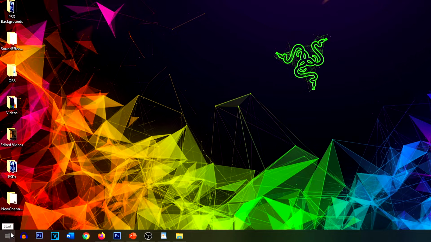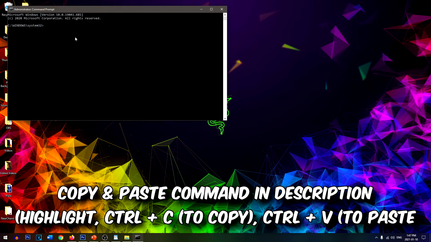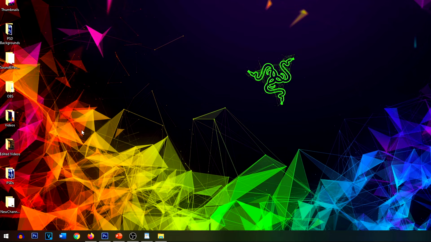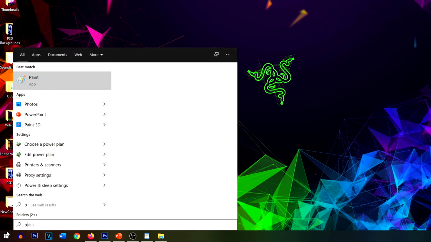So I want you to right click on the start menu and go to Command Prompt. Now I want you to copy and paste the link in the description and just simply input this here and press enter. And this is going to give you the Ultimate Performance Power Plan. So you can just simply edit this now that you have it. And we're going to head over to Power Plan.